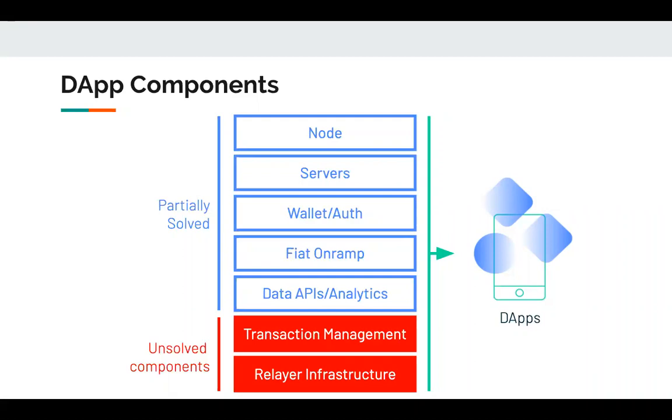And you can always use data APIs and analytics to see how your dApp is being used by the end users, their behavior, and then you can take some actions based on that. All these components which I just mentioned are already partially solved. There are companies that provide solutions for these components. But if you see the unsolved components, there are transaction management and the relay infrastructure. So I'll talk about what relay infrastructure is and what transaction management is.